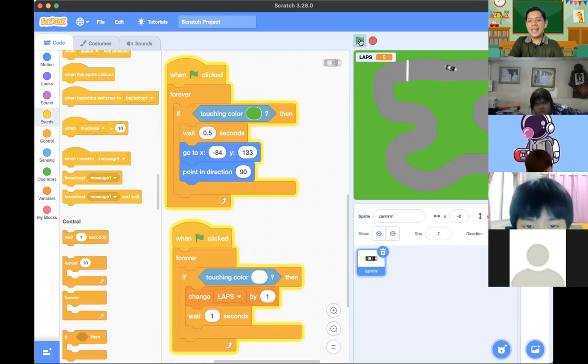Oops. See, I went back to the starting position, so I will do it again, just to check if it is working. Okay, so as you can see, I have 1 lap now.